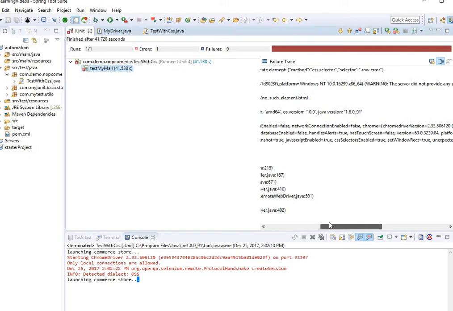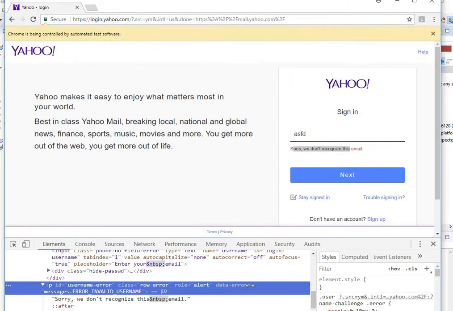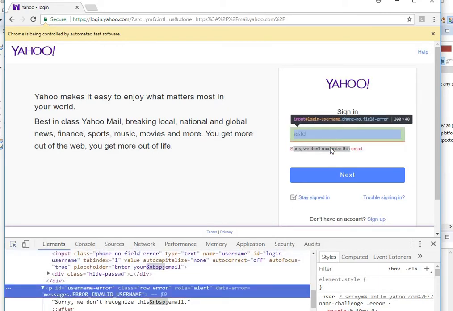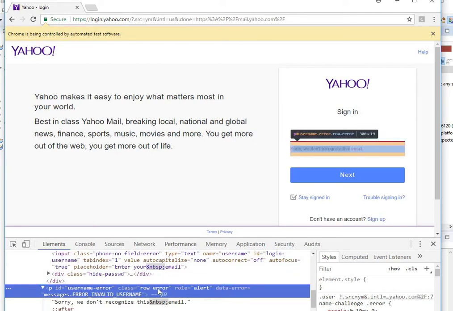So looks like it failed. It says selector row error. Looks like it hasn't been defined correctly. Let's see what it is. Okay, so when I go there, it says I need to look at this class name. So the class name is row space error. Okay, that's where the error is.